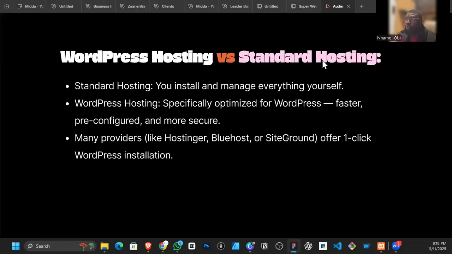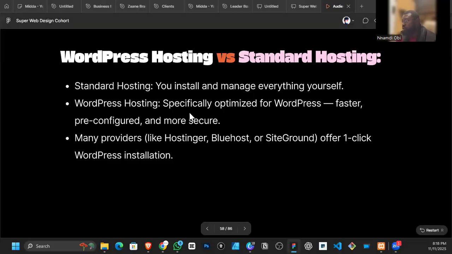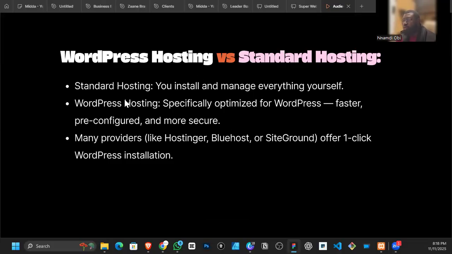All right, so WordPress hosting versus standard hosting. We have what we call WordPress hosting. It's built specifically for WordPress, and you can only use it for WordPress, right? You can add no-code stuff. You can upload code and all of that to WordPress hosting. But with standard hosting, you install and manage everything yourself. Many providers offer one-click WordPress installation. So when you're purchasing your hosting, you get a standard hosting.